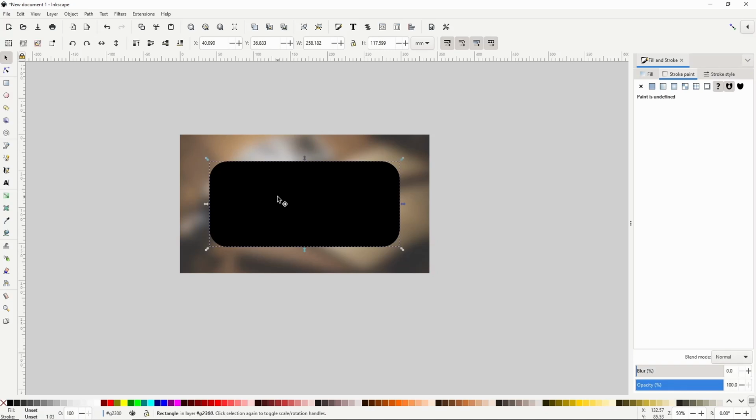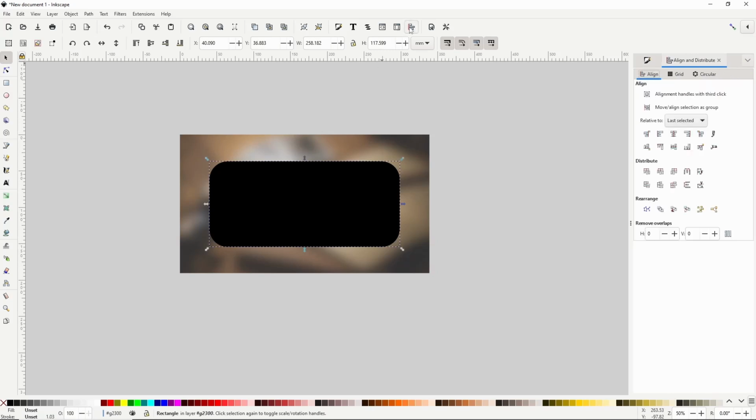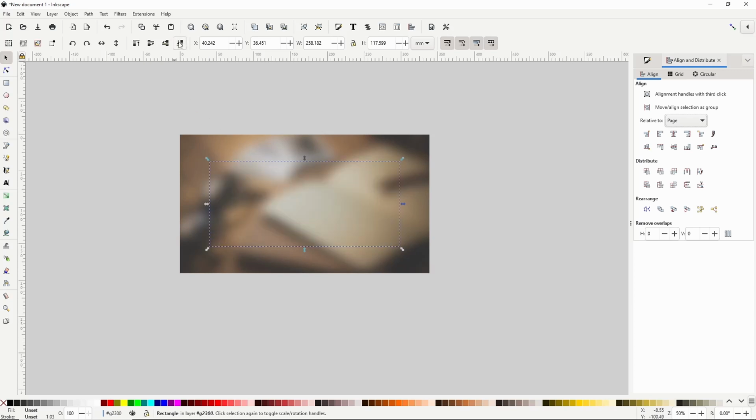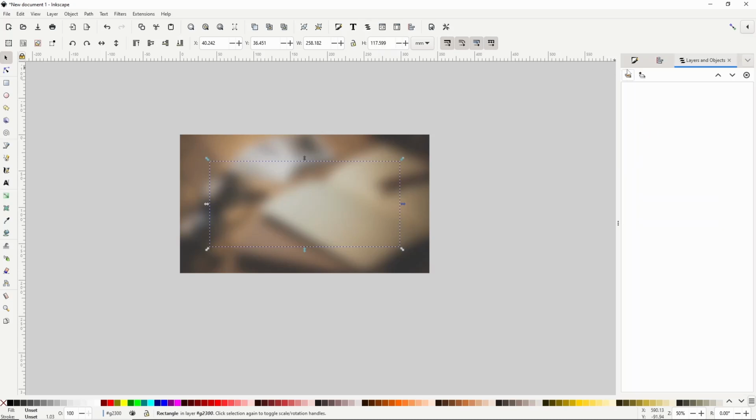Let's center it on the page by opening the Align and Distribute dialog, setting the anchor to page, and clicking these two buttons. We're actually just going to be using this object to resize its clones, and we don't want it to be visible on the poster, so we can lower it to the bottom of the clip group by clicking the Lower Selection to Bottom button up here. However, we still want to be able to access it easily, so let's open the Layers and Objects dialog. Okay, so here's the rectangle at the bottom of the list. Let's double click its name and change it to something like Glass Original, so we'll be able to locate it easily later.